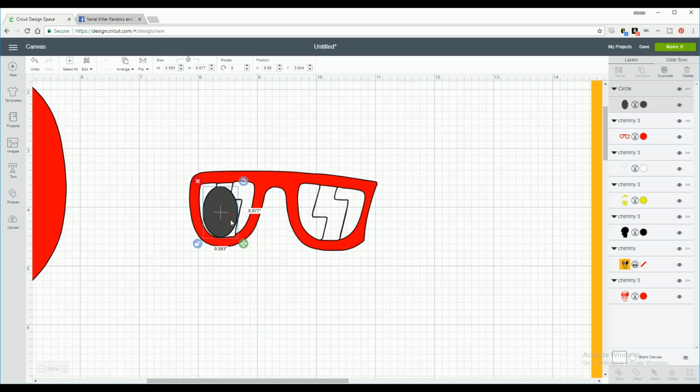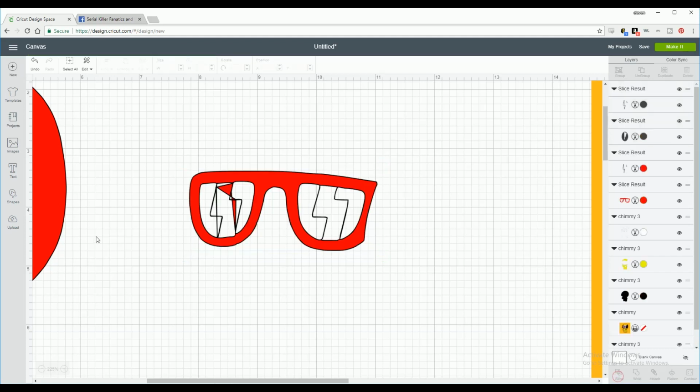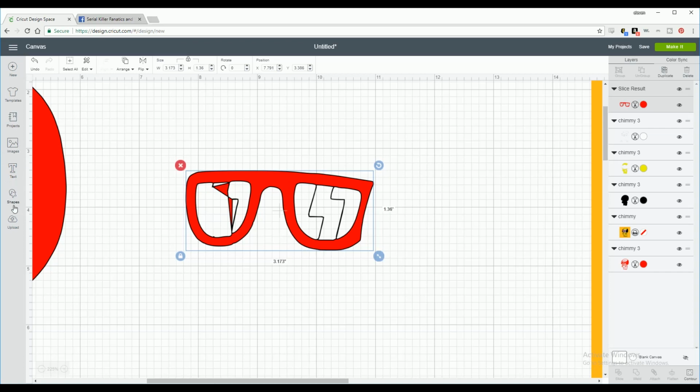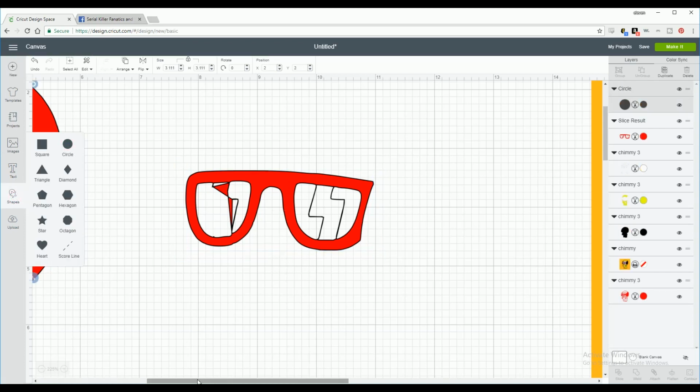Select your circle, hold shift, select your glasses, and it selects them both, and you're going to click slice. And then you're just gonna click the pieces and press delete. And we're going to do the same thing to the other side. Grab another circle.